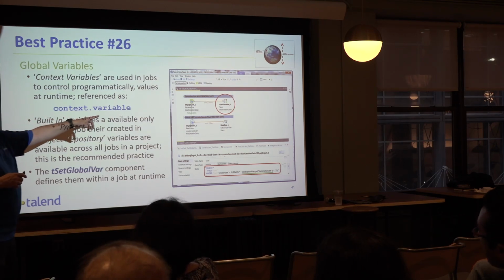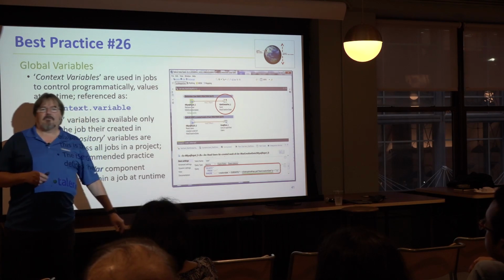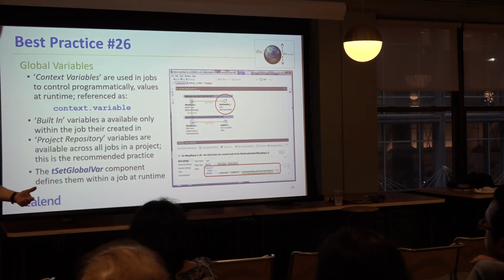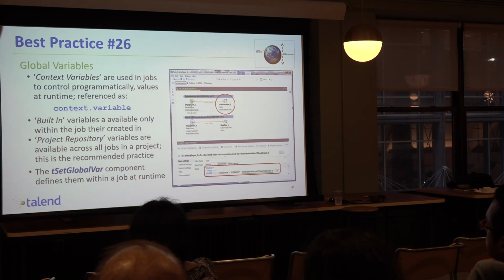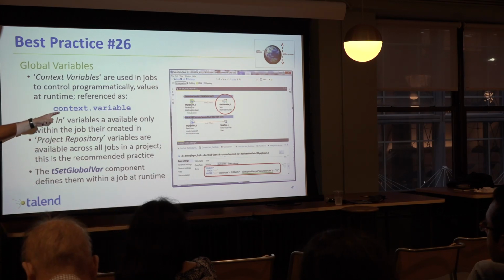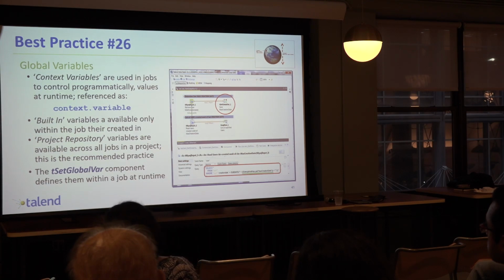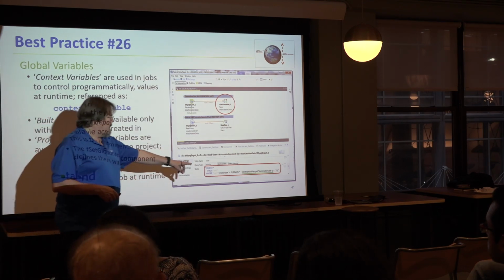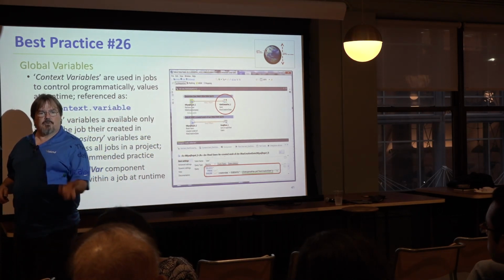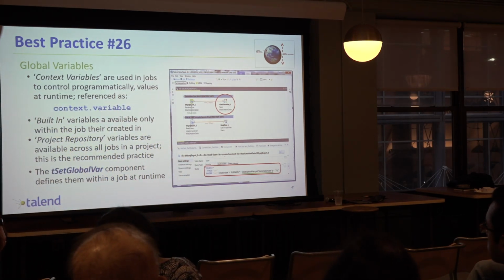One thing you can do is use a component called tSetGlobalVar, which will create a variable in memory at runtime. That's its purpose. I want a global variable, and I don't know what it is until runtime. So boom, you create it in your code with a component. There is a corresponding tSetGlobalVar in big data, so you can create those kinds of things in big data too. And you can use that same function, globalMap.get, to retrieve the value in that global variable. It's basically saying to your job, I want to allocate a global variable dynamically.